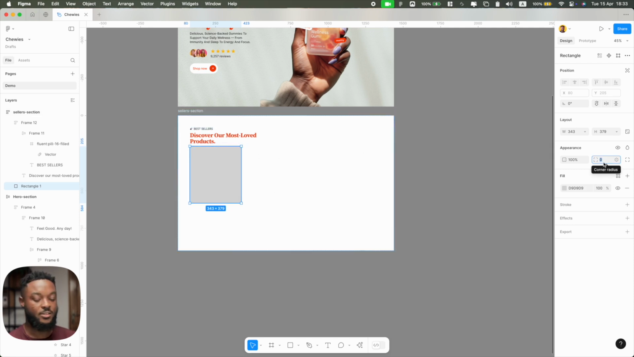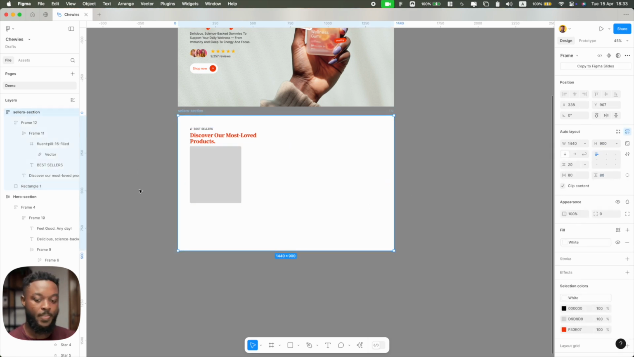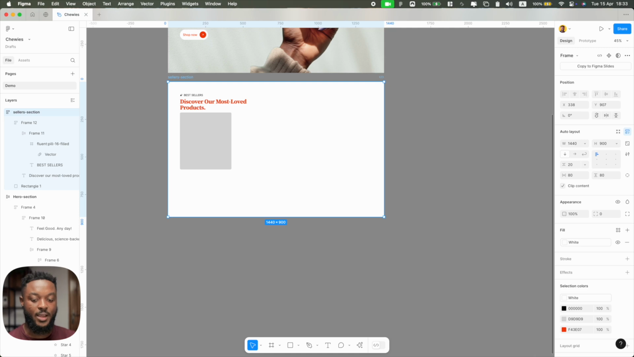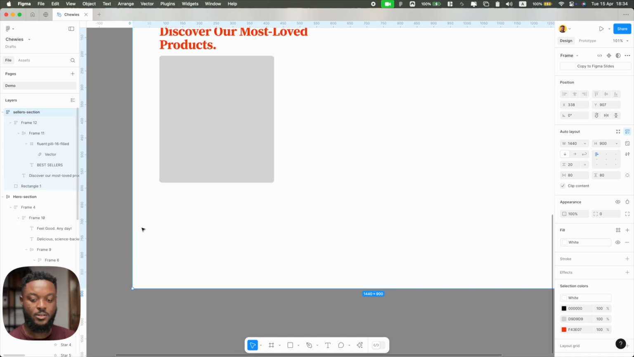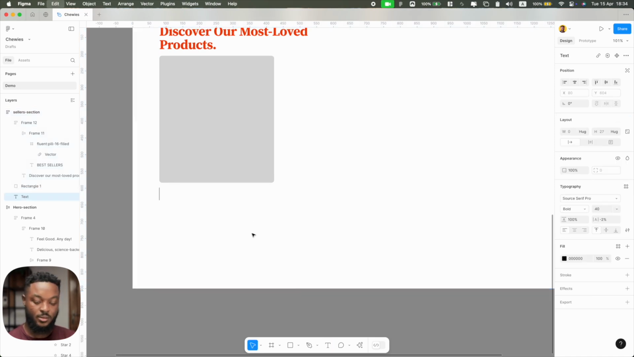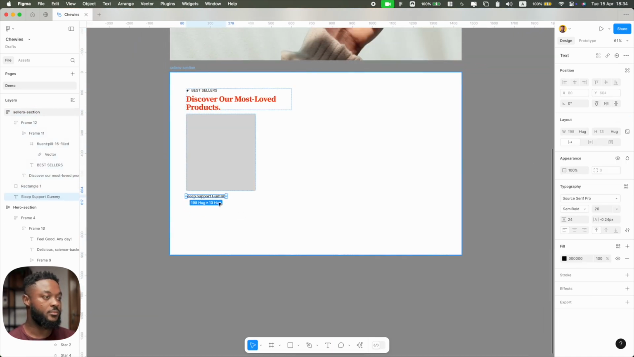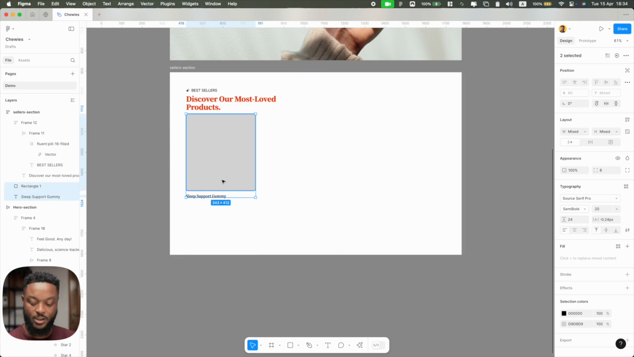I'm going to set that to a padding of maybe 8. See how it looks? Not bad. And it's going to have some text and all that. So the text that it is going to have is the name of the first product. It's called Sleepy Support Gummy. I'm going to copy that, hit T, paste it. So this is going to be in an auto layout with this.